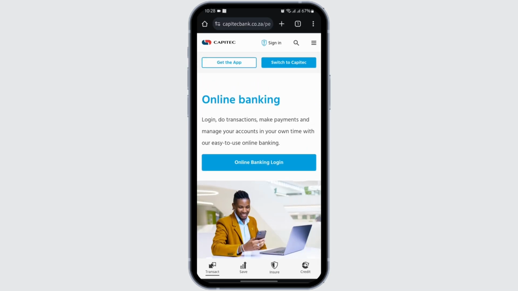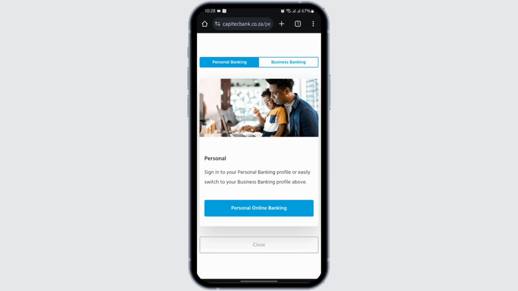Now to get logged into your account, you can either tap on online banking login, if not, just tap on sign in on the top. Here choose if it's personal banking or business banking. Then tap on personal online banking option.